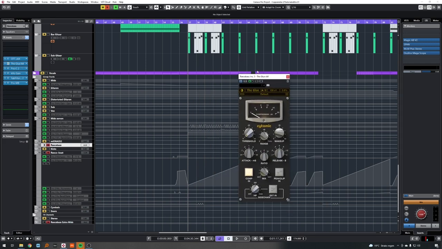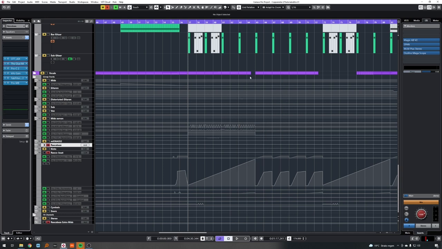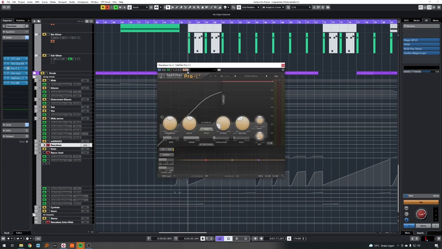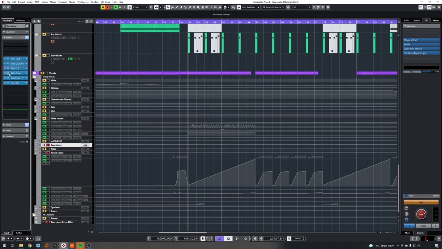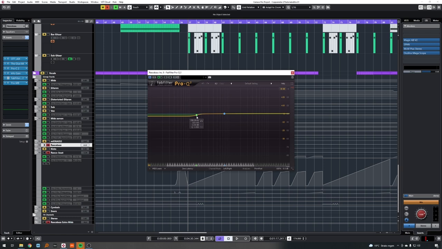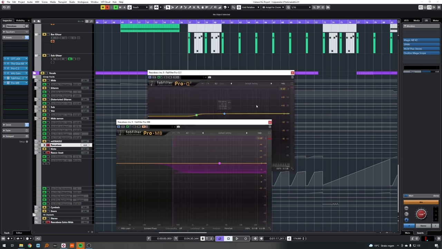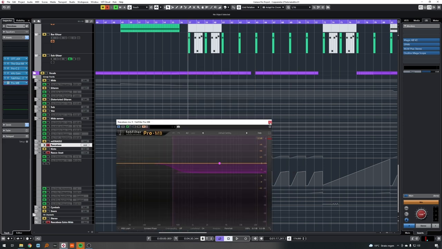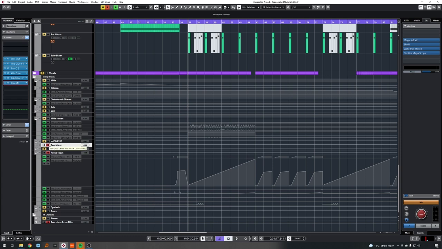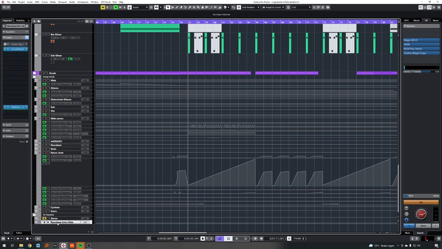After that is the glue, just pushing it up a bit. Pro C2 for more sidechaining. Yep. Kilohertz gain for volume automation. Just rolling off the lows a bit. And then Pro MB, rolling off the highs, compressing the highs a bit, because I was not doing that enough. And there's a channel.